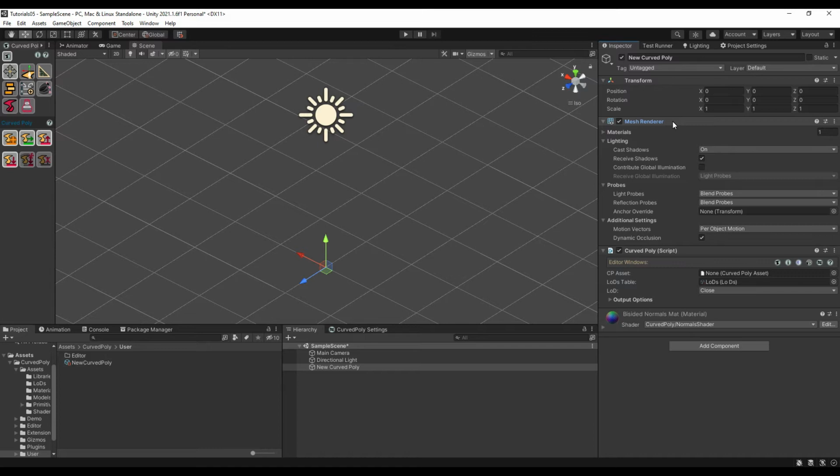There is also a hidden mesh filter added. The mesh filter is hidden since you cannot assign a mesh to it. Curved poly will use it to assign the proper mesh to your model. The mesh filter is still accessible by code in case you need it. The curved poly component has three important parameters.